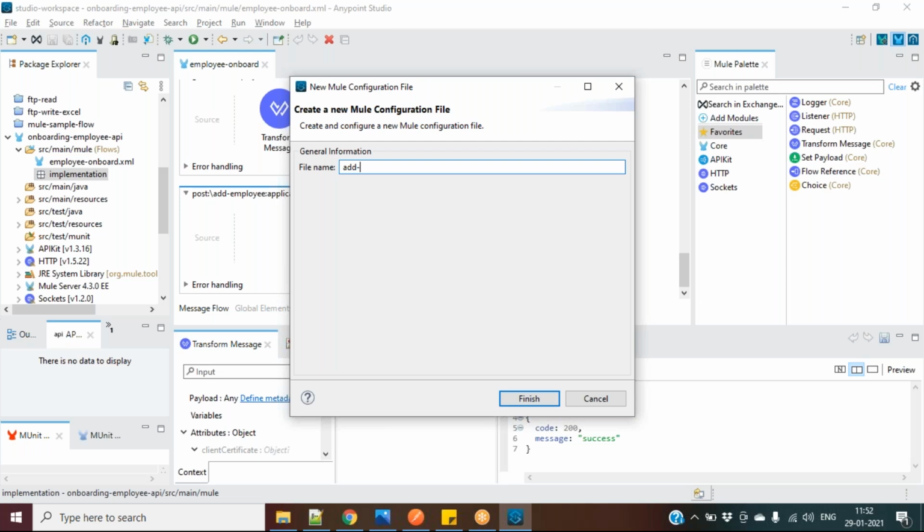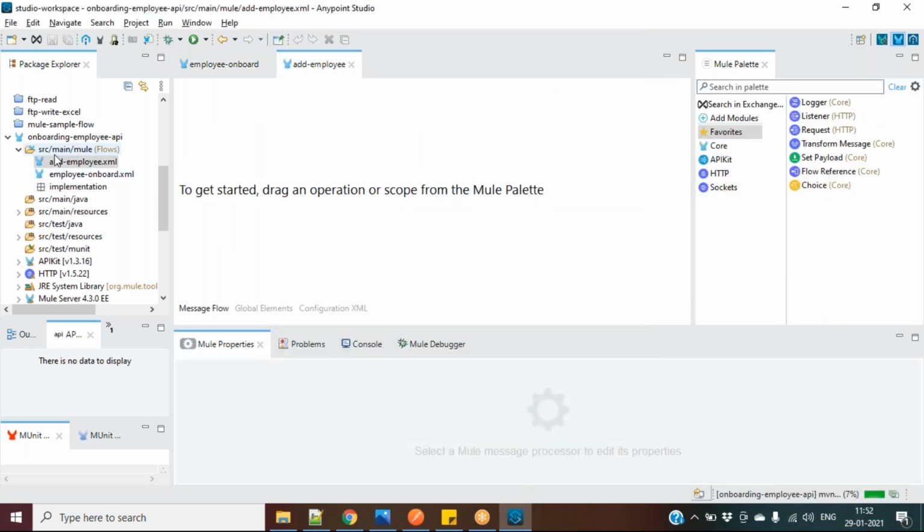So I will say add employee flow, or I will say just add employee. Click on finish. It will be created in the main only. Don't worry. You can simply drag and drop it to implementation like this.